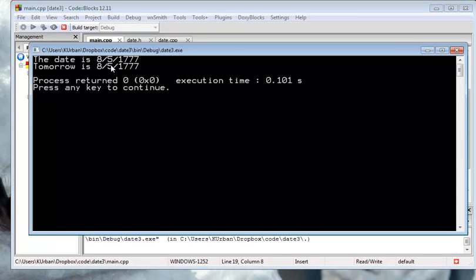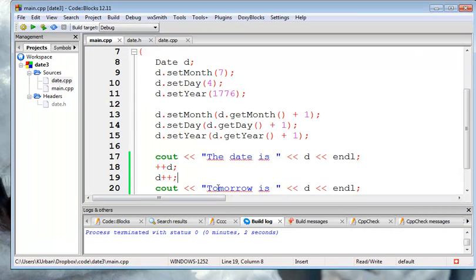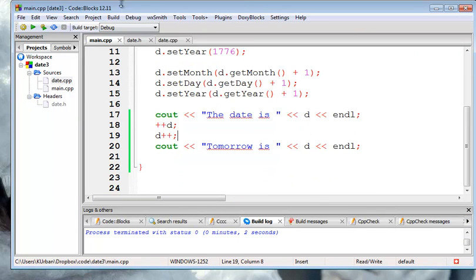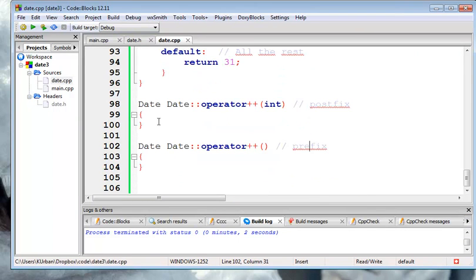Right, now it should be 2 days later, since we have that here. Okay, so back into the code. Let's just do the prefix form first. The prefix form returns the date that's been changed. So let's change the date first. We'll put in the logic for changing the date.